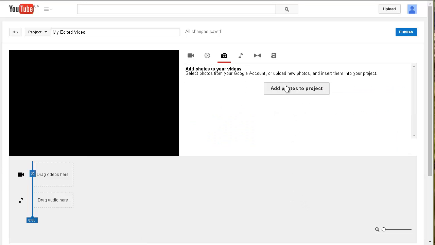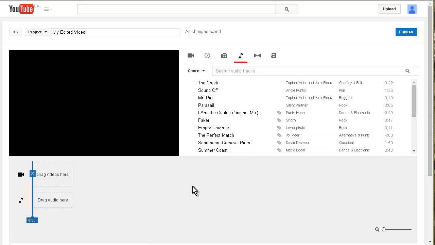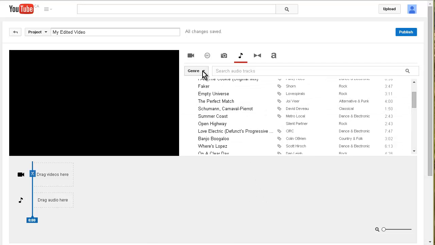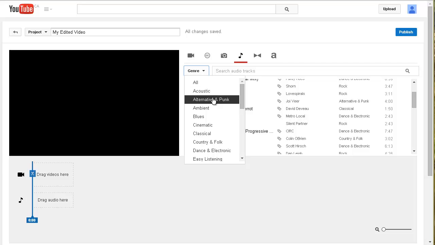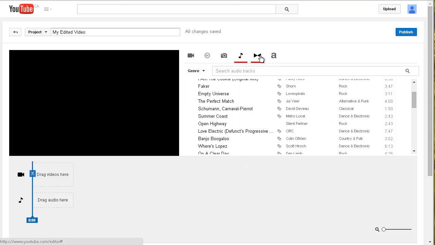Okay, photos. So you can go get photos off of your own computer. Music. Okay, so you can pick whatever you want here and you can bring the music in. And here, your transitions between, and then this is your text. Okay, so it's a fairly simple editor. It's just basically you're going to drag and drop into here.